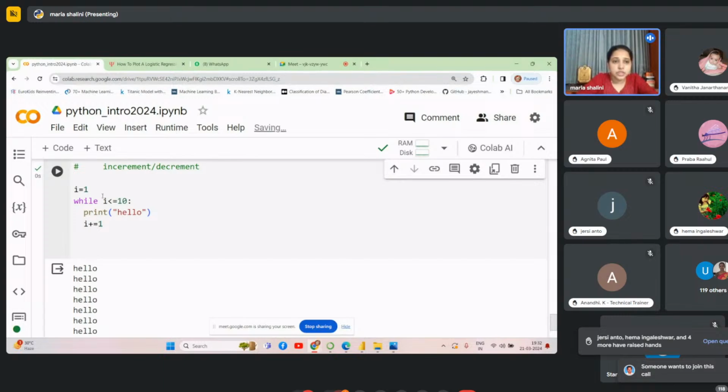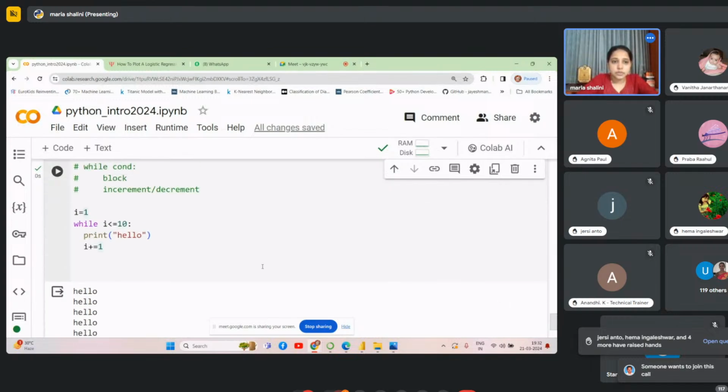Initialization, then condition checking, give the condition. So where it should start and where it should end and what it should print. And every time the increment is very, very important. Clear? Okay, so the hello will be printed 10 times. So when you want to repeat the same task multiple times, then go for the while loop.